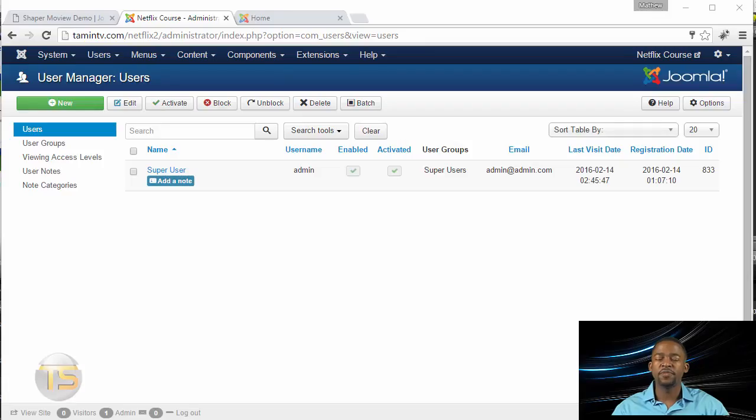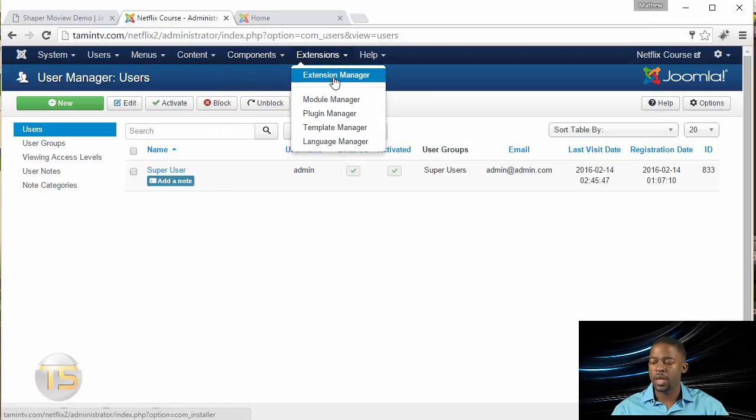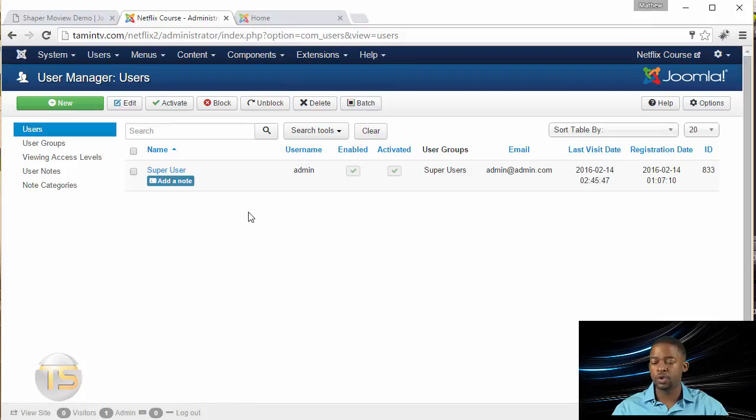In the last lesson, we looked at the front end of this component. So now what we're going to do is install it on the back end. To do so, you go to components, go to extension, and go to extension manager. But just very quickly, before you do that, we have to update the version of Joomla.